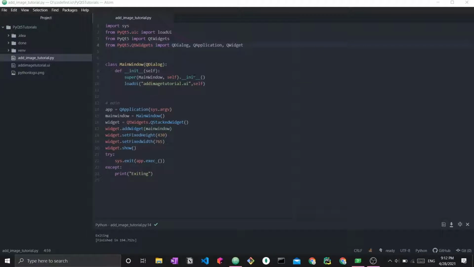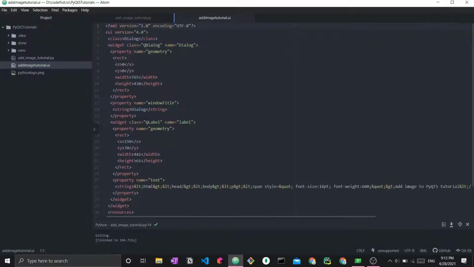So before we get started, let me just give you a brief overview of everything that we have in front of us. So right here, I have the addImageTutorial.py file. This is a Python file, which we will be using to run our application. Now, this Python file will be talking to this .ui file over here. So this .ui file is actually just a normal XML file that PyQt5 uses in order to be able to create these graphical user interfaces.